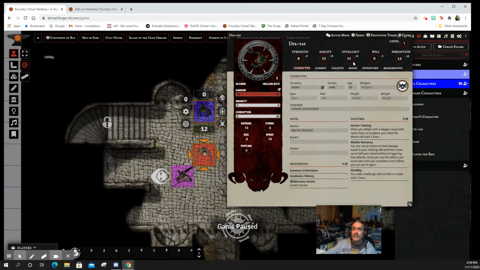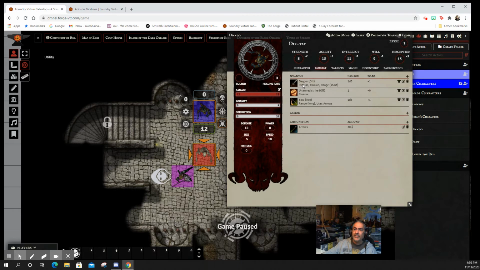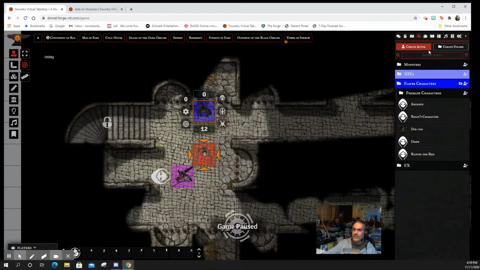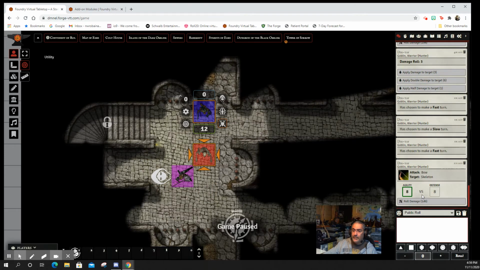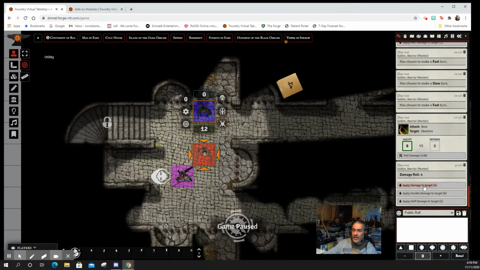At any rate, I want to do an attack. So let's see if this works. So I shoot a bow at the skeleton. That should hit, because the skeleton's defense is 8, so that's exactly what I needed. Now I roll my damage, and I get a 4. Apply the damage to the skeleton.